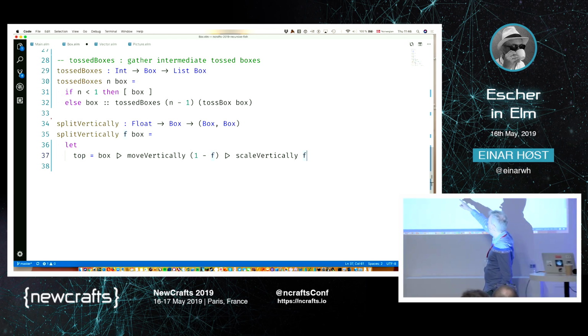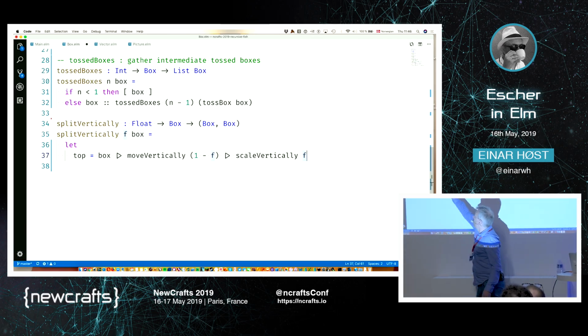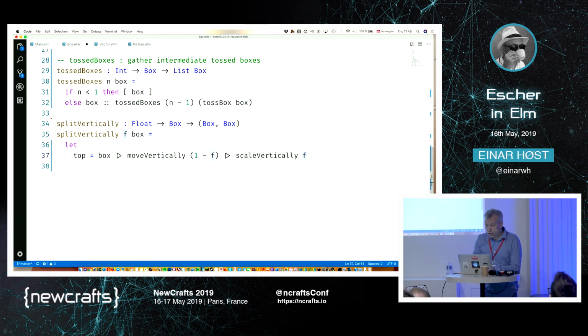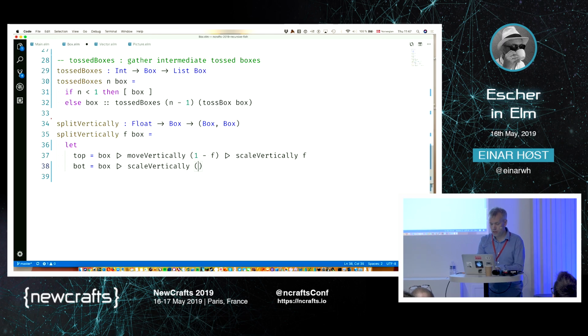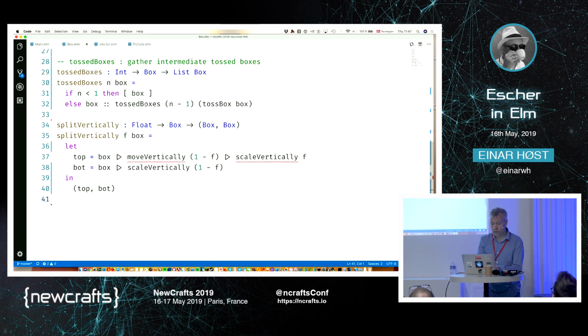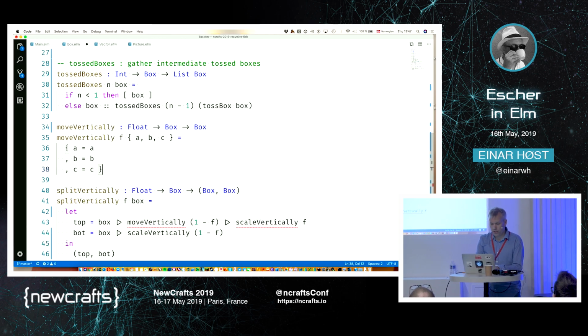And again, you can see this pipe thing. What happens here is I'm going to move it vertically, calling this function with the box, and whatever that produces is going to be passed to this one. A little bit simpler for the bottom one. I don't have to move that, so I'm just going to scale it with whatever space I have for the bottom one. Like so. Now I have still more helper functions to write, but they're not too difficult.